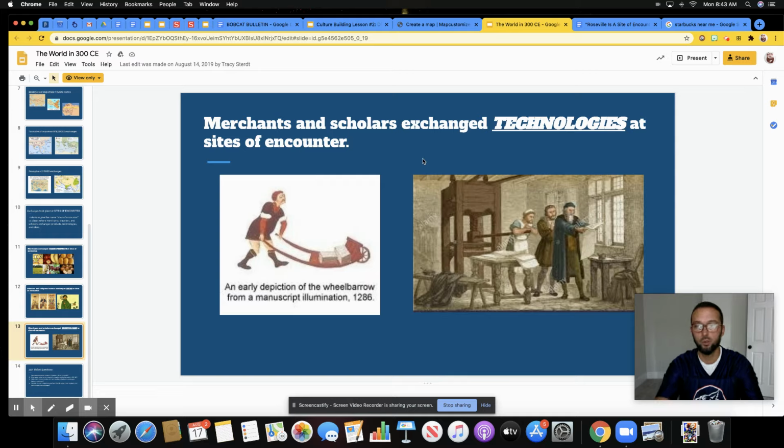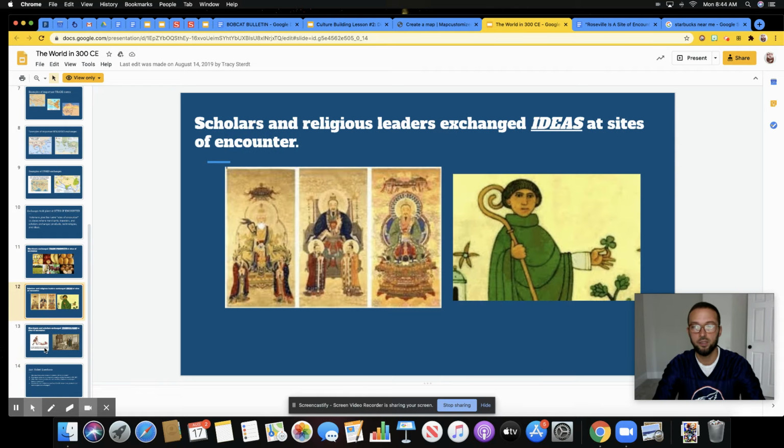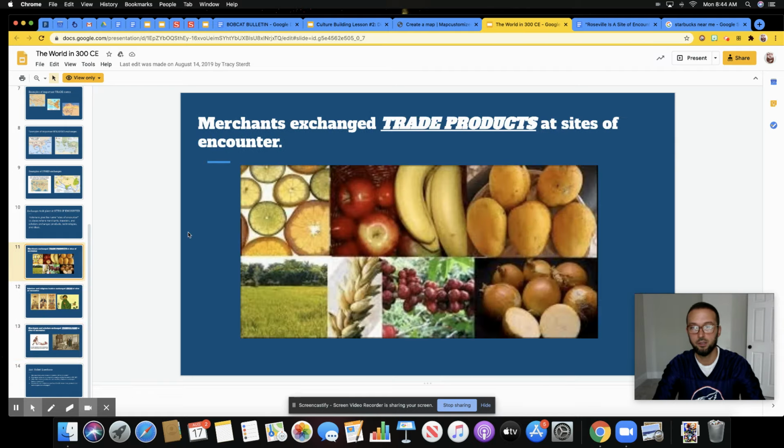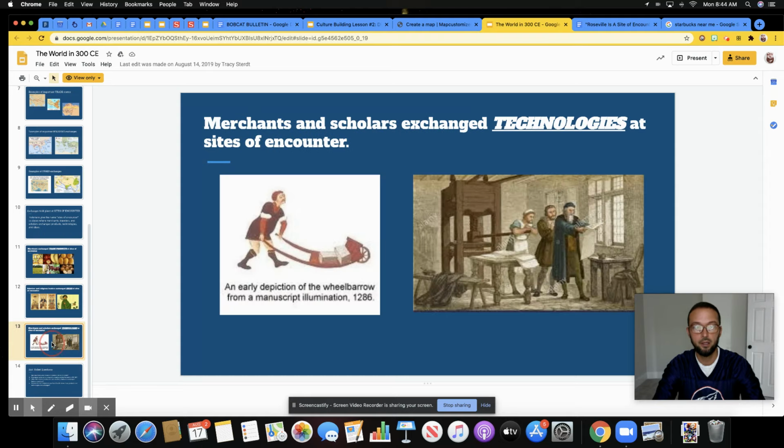Well, in short, we're going to be taking those maps from Map Customizer and having it pictured on Roseville. Then you're going to come up with 5 examples in Roseville for each of these different types of exchanges. So 5 examples where trade products are exchanged, then 5 examples of where ideas are exchanged in Roseville, and then finally technologies. And we'll pin those on the map, and that's about it.